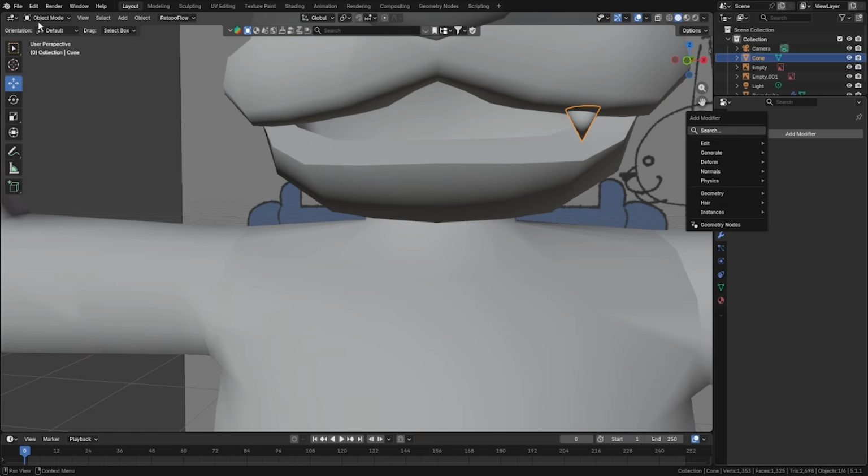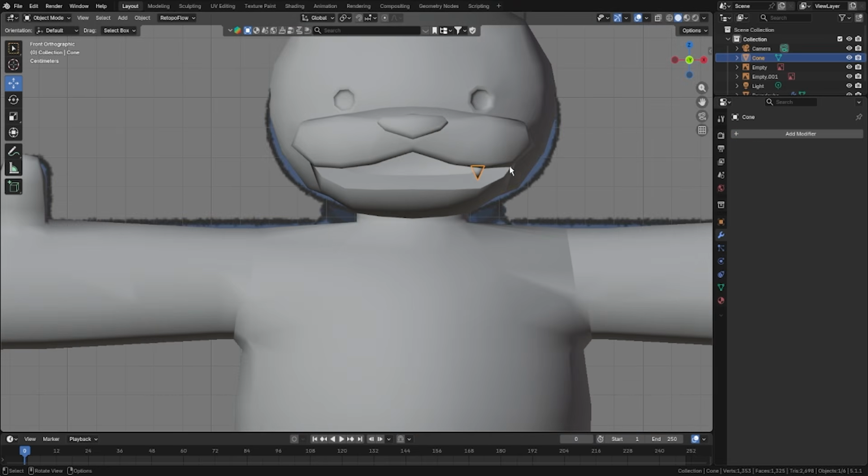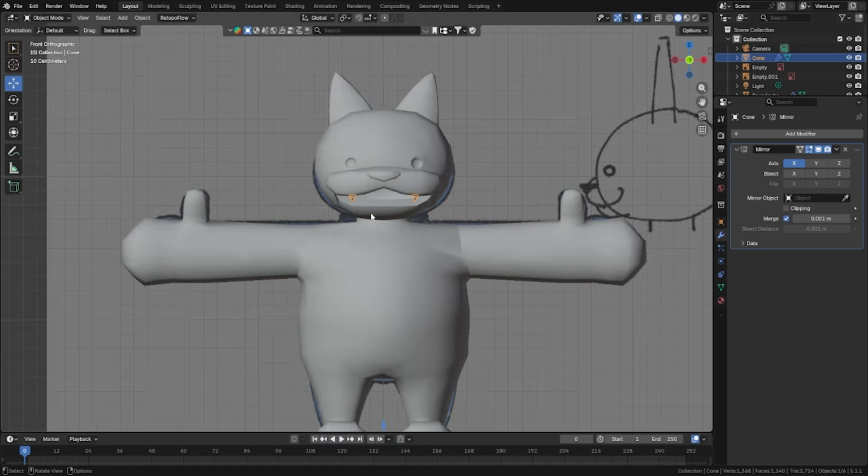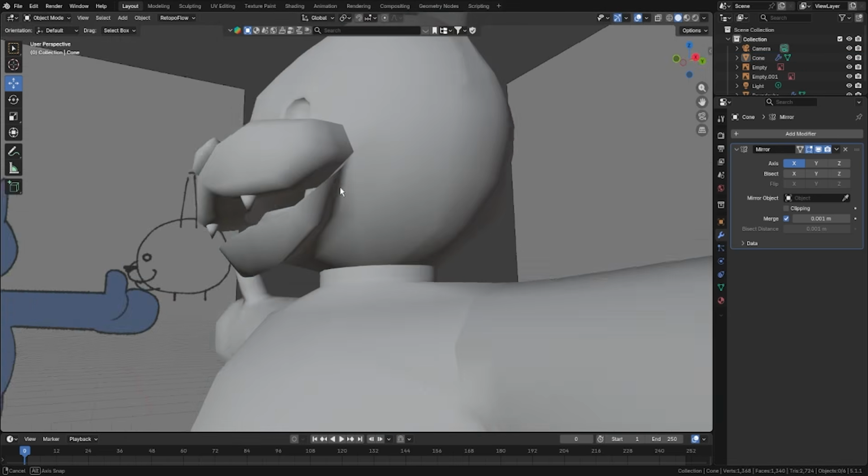And then we're going to go to object mode, and this isn't going to mirror correctly. So we got to do Control A, all transforms, and then we can add our little mirror to our kitty cat, who now has teeth.